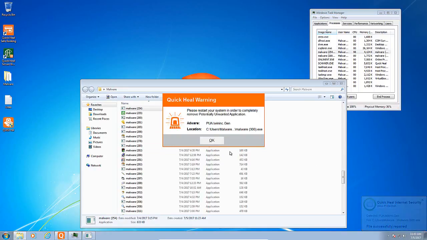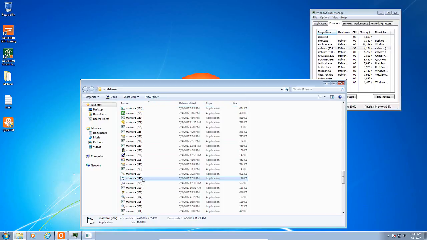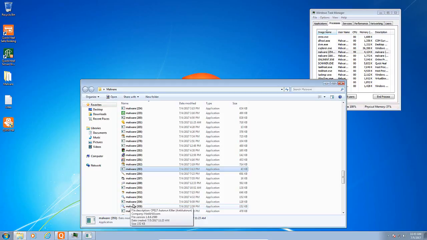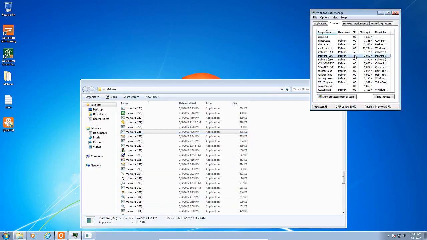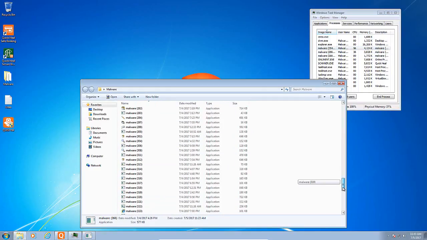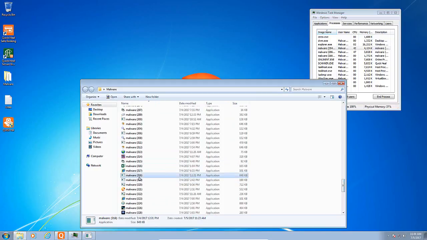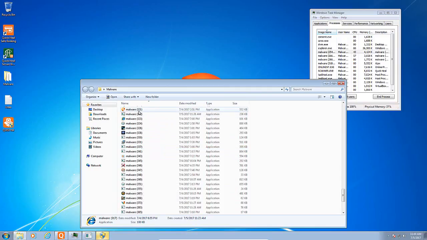Potentially unwanted programs. That one doesn't work. That one doesn't work. Both of those appear to be fairly active in memory, so we will continue. Okay, that one appears to have crashed. Let's try this one.